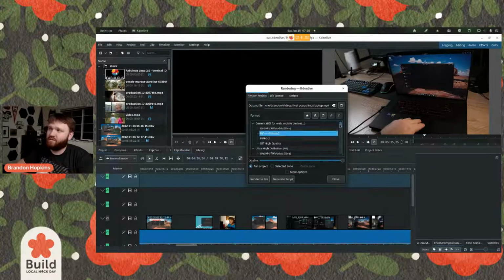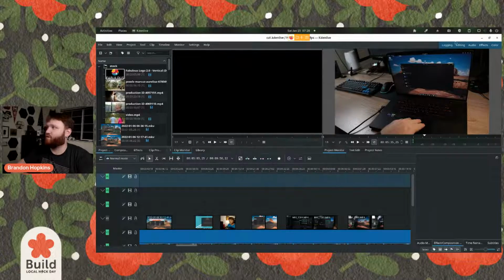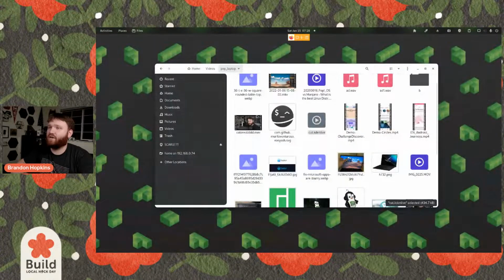But one thing you could do before you go ahead and render out the video is, if you scroll down here, you can render out audio only. So WAV is always a good format, or you could always go with MP3. Edit out just the audio so you could do some post audio work before you render out your final video.